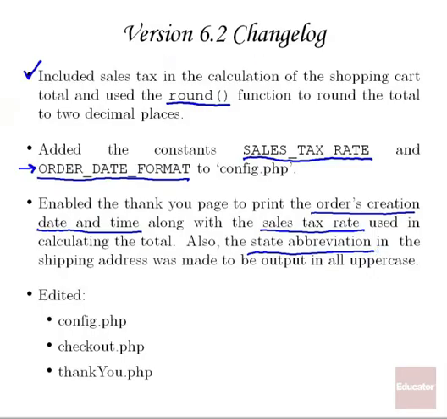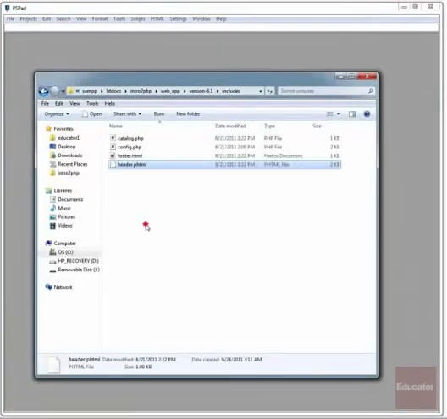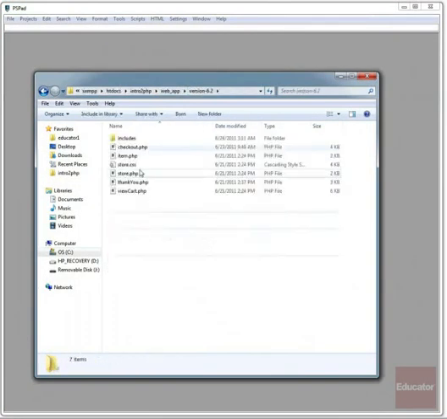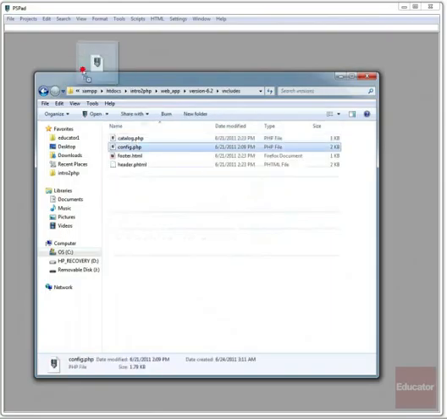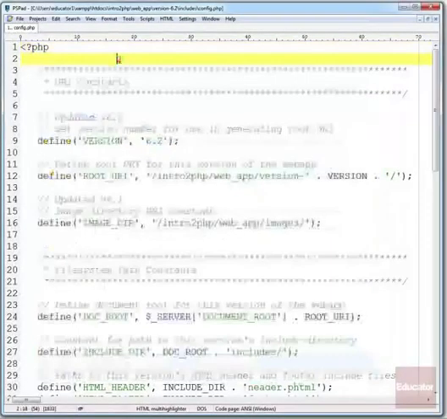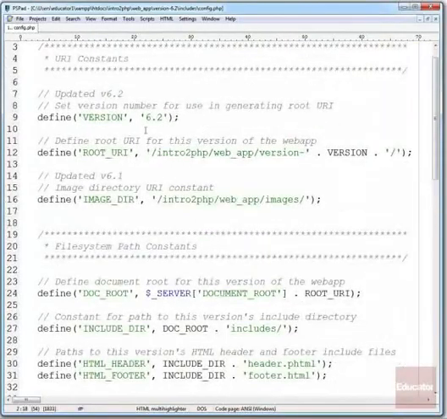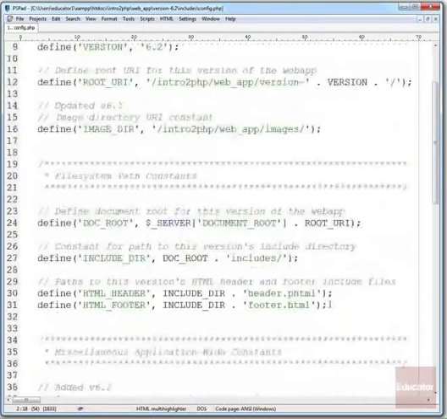So let's go and take a look at some of the code for version 6.2. First off, let's look at the config file. And you can see in the config file, one thing we did is we've updated the version number so that all of our include URLs will refer to the right version directory.